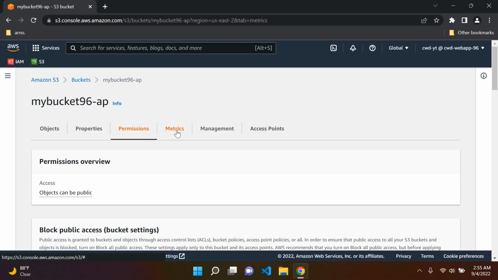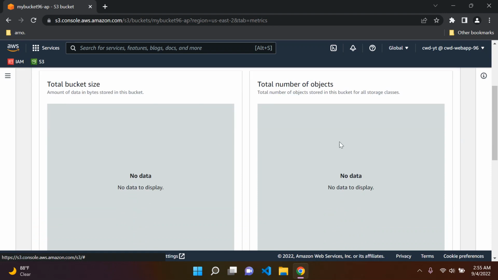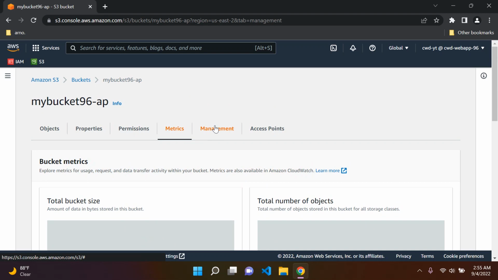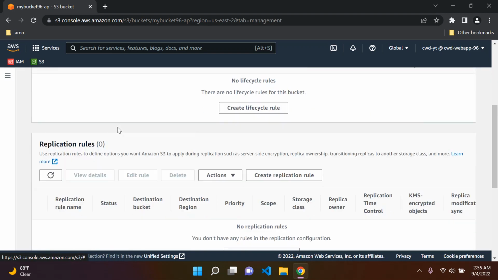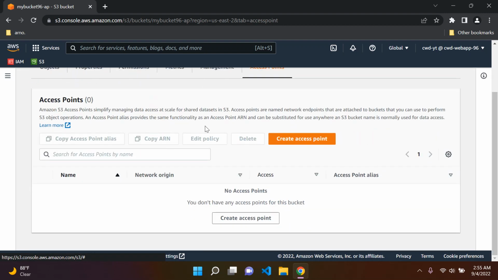Then we also get a tab on metrics. If you want to see the metrics between our total bucket size and our number of objects, do note this does take a while to generate. Then we have management as well, so we can manage something called lifecycle rules, replication rules, configurations, and so on. And we can also go ahead and create an access point. Now this is very useful if we are going to scale and for shared data sets.